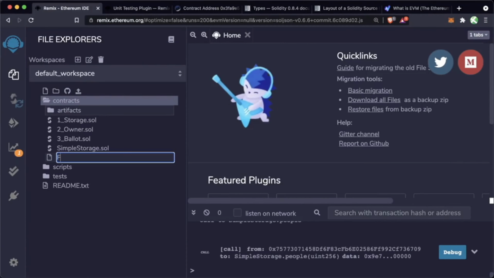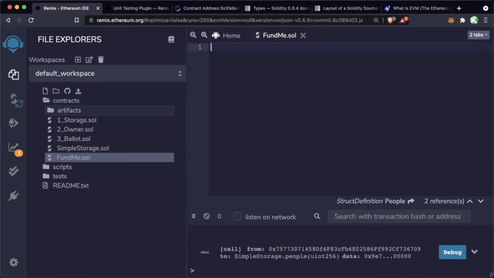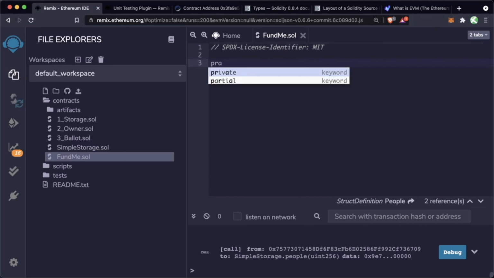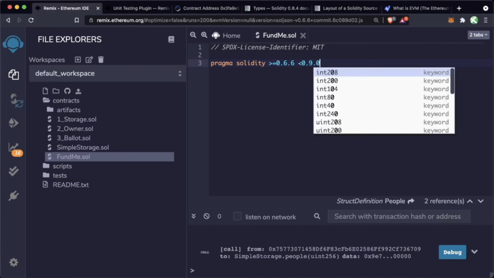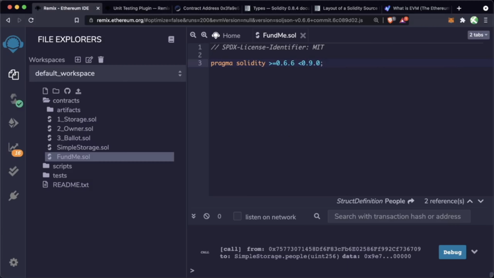New file. We're going to call this fundme.sol. Now, same as last time, we're going to add this SPDX license identifier, MIT, right at the top, and then we're going to choose our Solidity version. So we're going to go pragma solidity, and for this, we're just going to do greater than or equal to 0.6.6 and less than 0.9.0. And great, this should look pretty familiar.